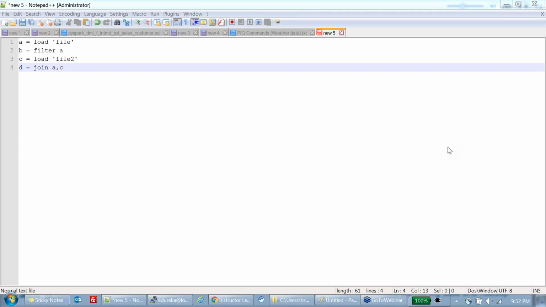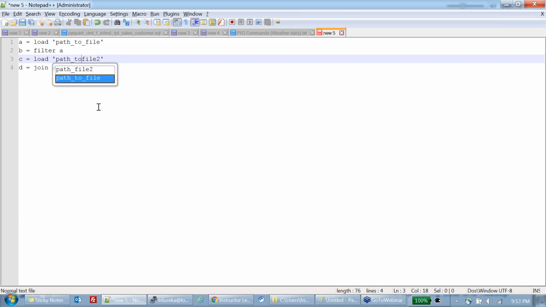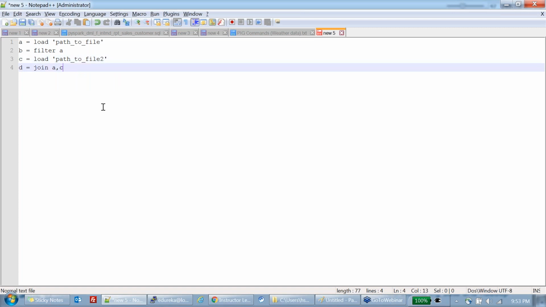Shiv says file is the file name. Yes, and just use it this way. It's just pseudo code. It's not actual Pig code, and syntactically it's not right, but it's just to show you the flow.